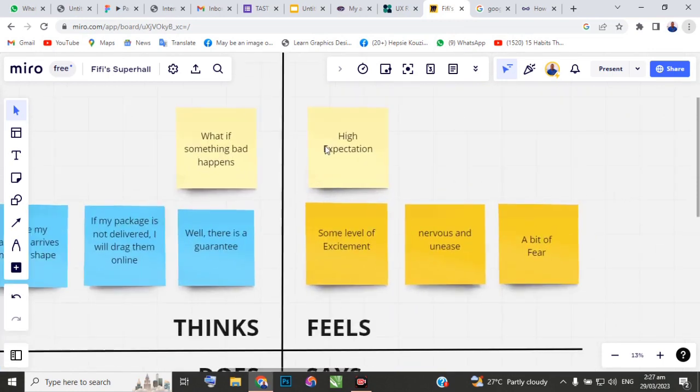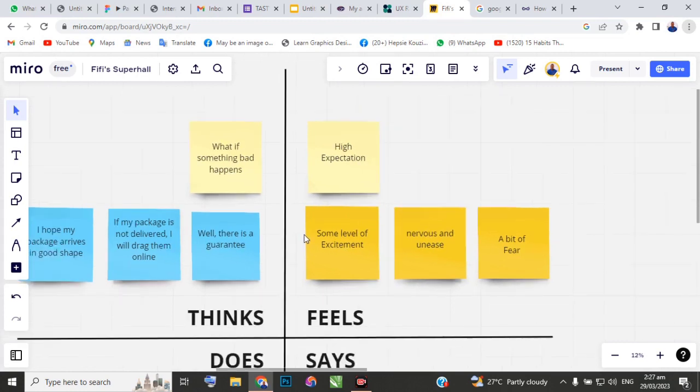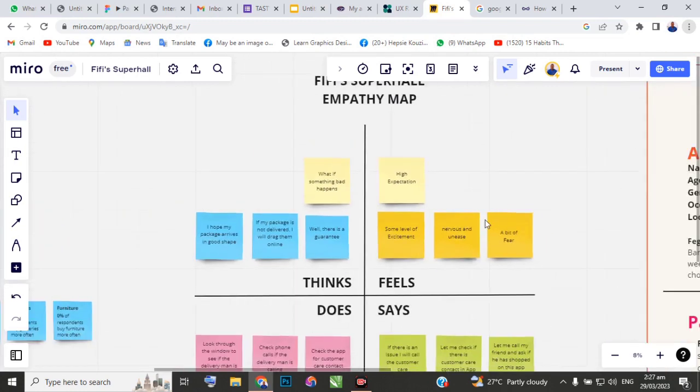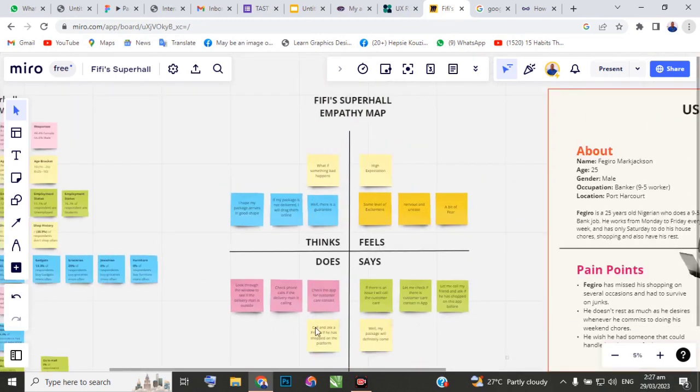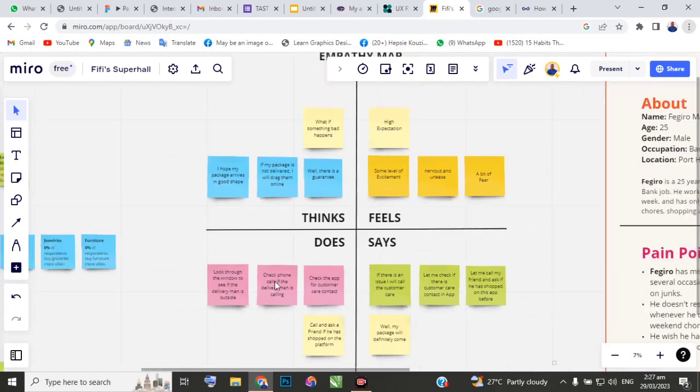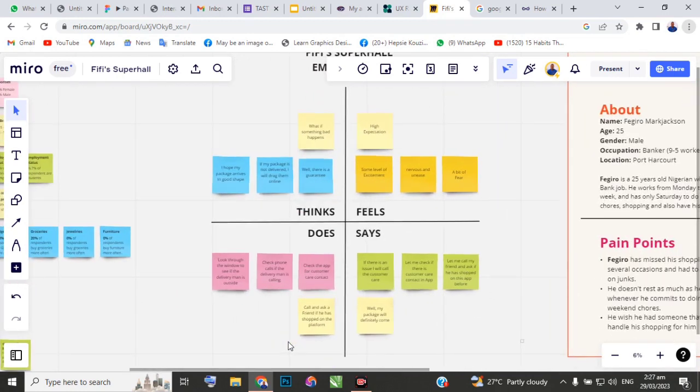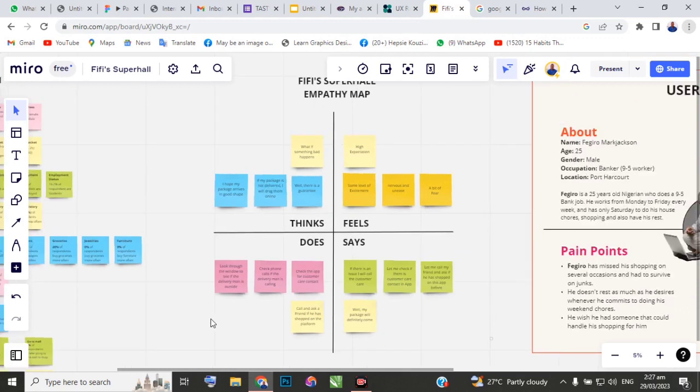So how they feel, they'll have high expectation after they place their order. They will have some level of excitement, some level of nervousness and unease, a bit of fear. So you just need to know this. If this was a physical class, I would have sent you this link to also study, but I'll try to capture it very well in this video.